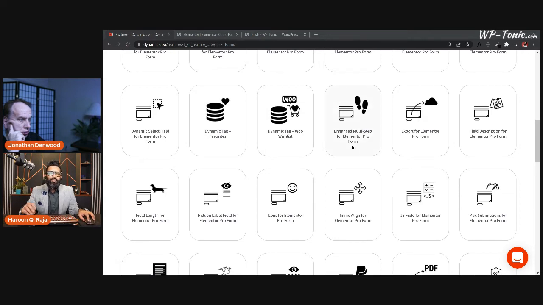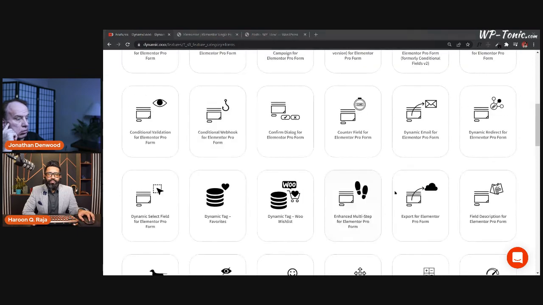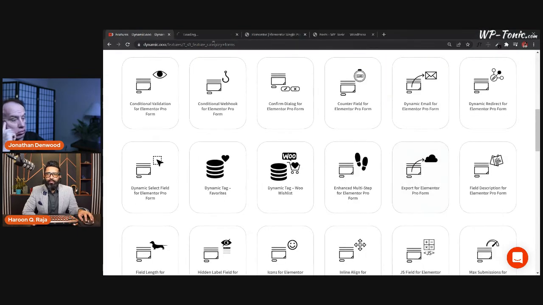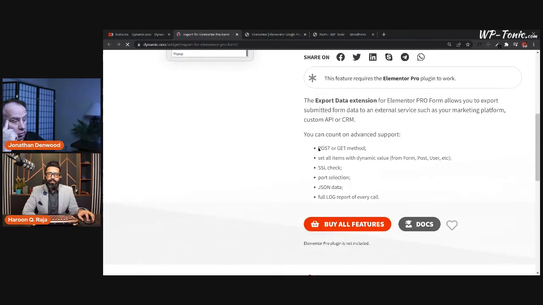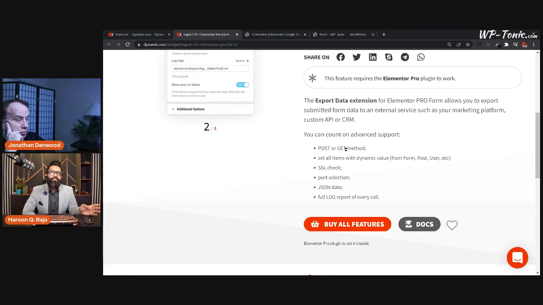Enhanced multi-step. This was the first tool that added multi-step capability to Elementor forms. Before Elementor natively had multi-step capability, but this tool's multi-step capability is still more enhanced than the native Elementor multi-step form capability. This export feature is similar to the webhook feature, but this lets you, let's open it in a new tab, export the data of a form submission based on post or get method. So you can send an HTTP post or get request to a different site with all the form submission data when a user submits a form.